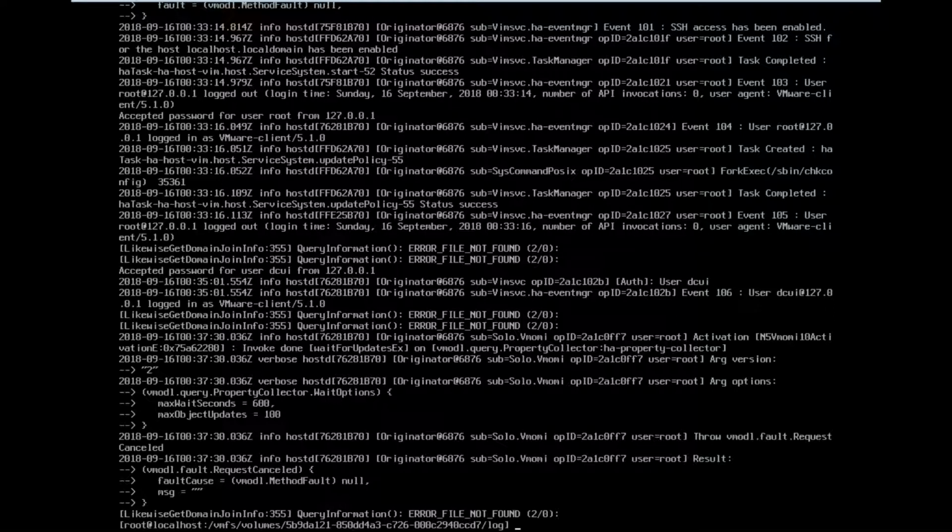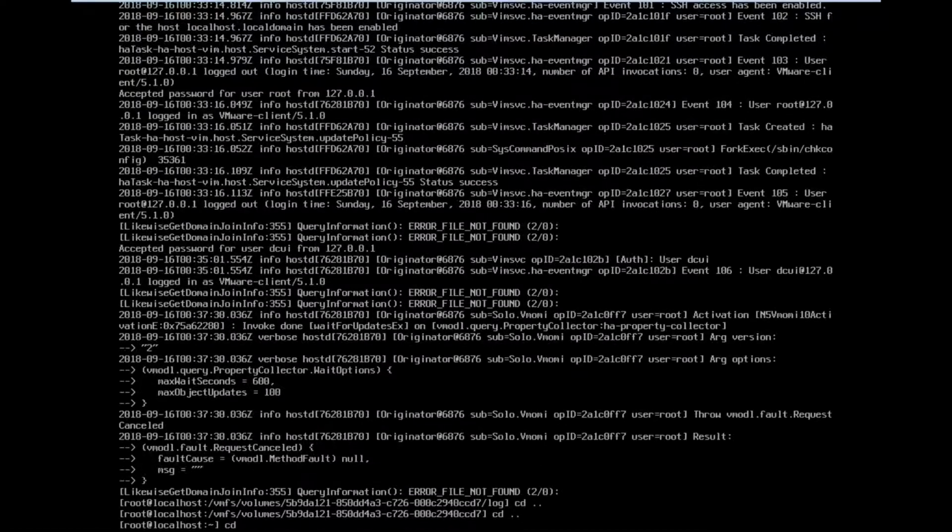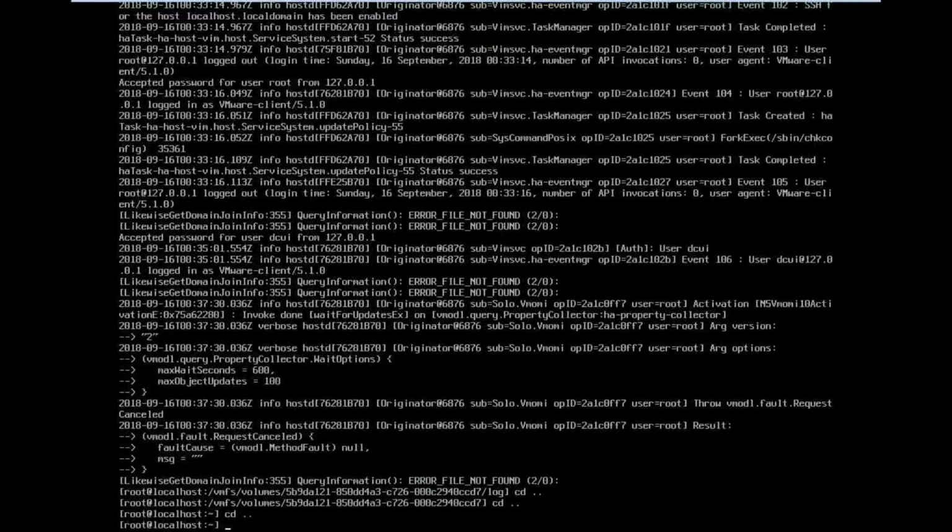Yeah, so now everything is completed. Suddenly we just got the PSOD on this particular ESXi host. VMware is asking for the logs that need to be generated. So what is the command used to generate a log? Is vm-support one of them?